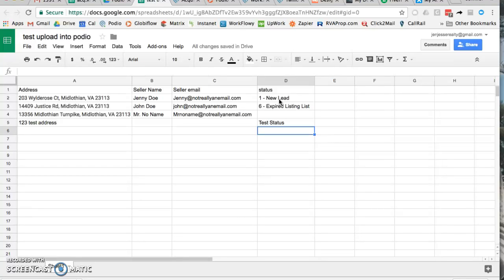So what I did, I just wanted to show you what it'll do. I copied exactly, one dash new lead that's in the acquisition app, and so that'll tag this one right here as a new lead. I also created my own. I just made a status 6 expired listing list. I left one blank, which will show you it'll just update it as a new lead, and I also created just another status, a test status, right?